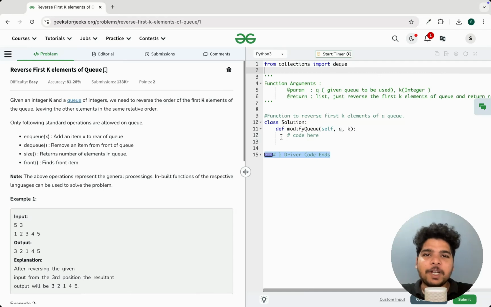Hello everyone, welcome to Learn Data Structures and Algorithm in Python course. And today we'll be solving an interesting problem on queue. Let's see what is the problem.